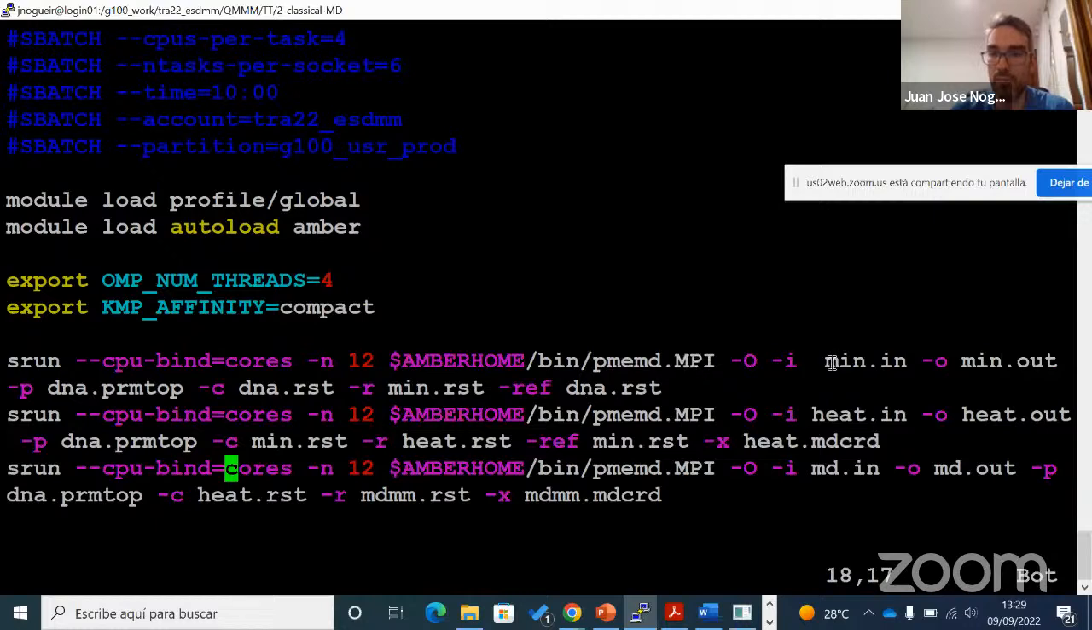And here we have the input file that we are going to see in a minute, and the output file, in which we're going to print the information at each step of the dynamics, like the energy, the pressure, the volume. So we print the evolution of the properties of the system. Here we have the parameters of our system, the force field that we have created with tlib. This is also the file with the coordinates that we have created with tlib.